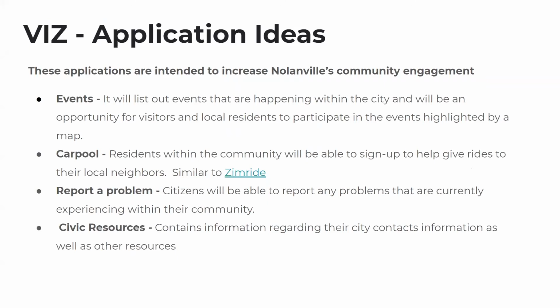They'll be able to report a problem, either to incorporate new upcoming districts and shopping districts that are updating on the map, or to report a problem happening within the community for us to figure out and solve. And also for civic resources, we'll have information regarding the mayors and other governors in Nolanville. You can go to the next slide.